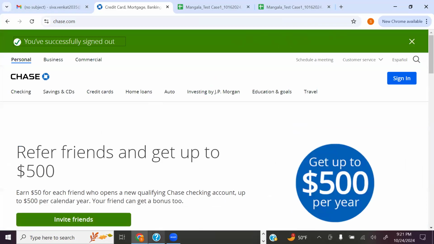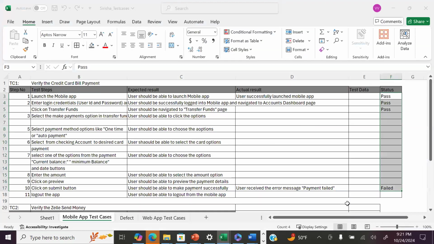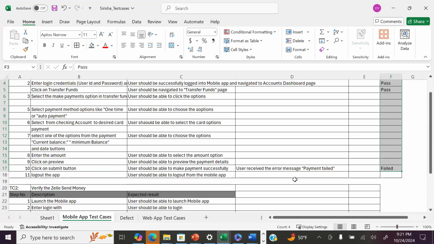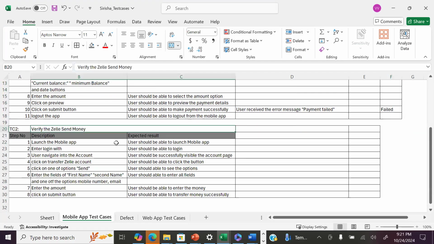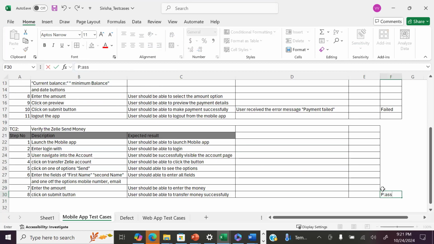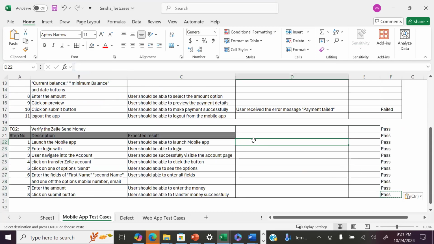Do the same thing with your account. Even for Jill, you do the same thing. If something is a success, then everything is passed. Just know that.